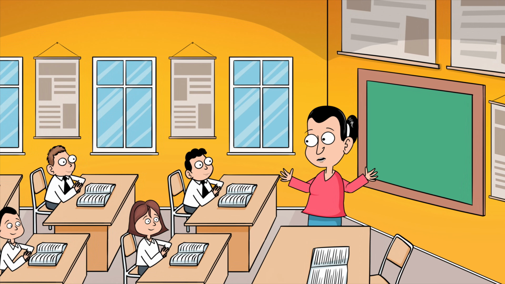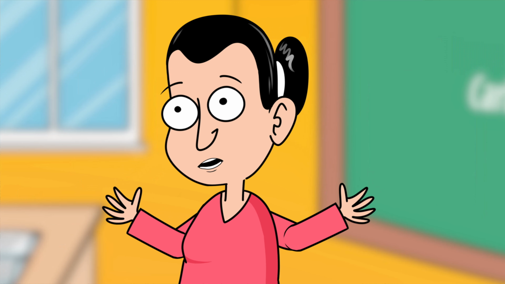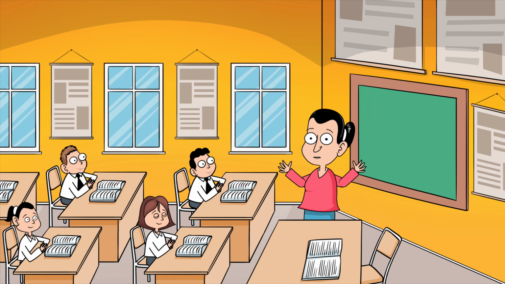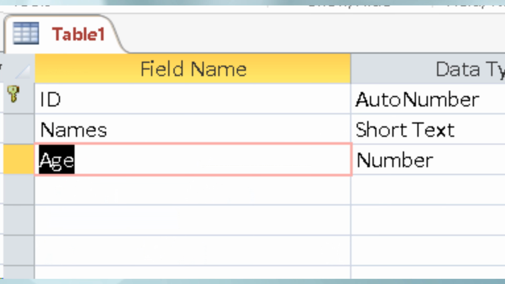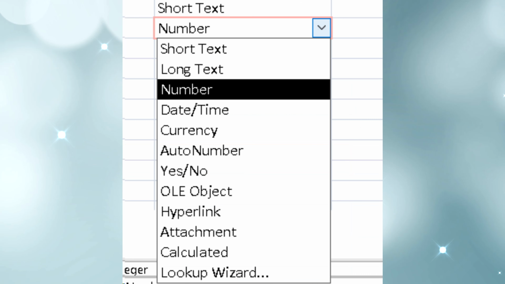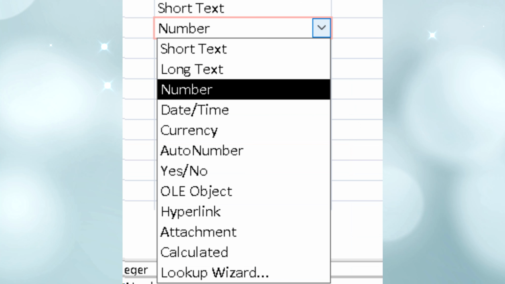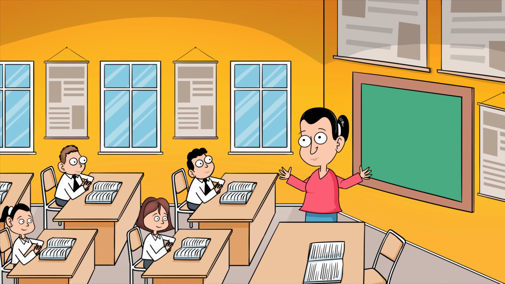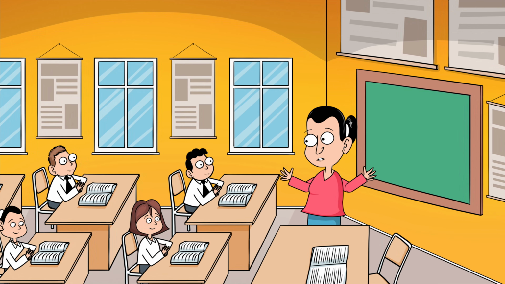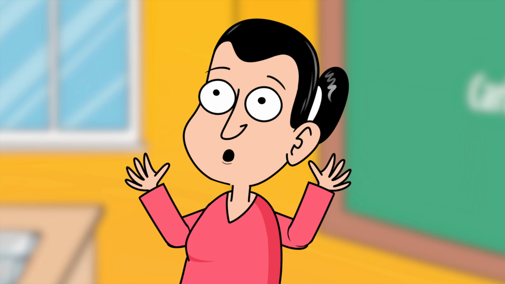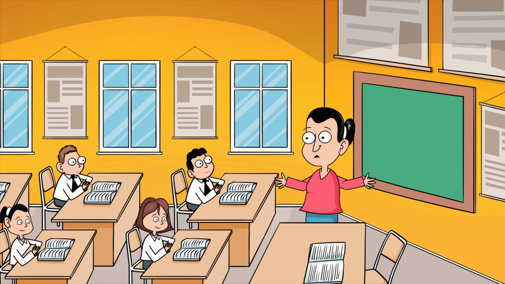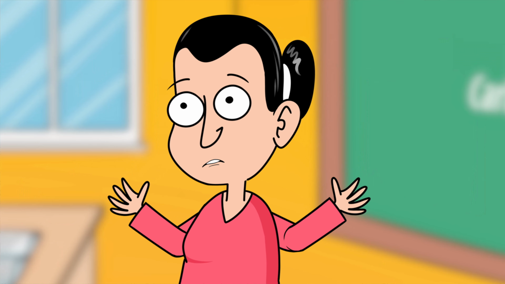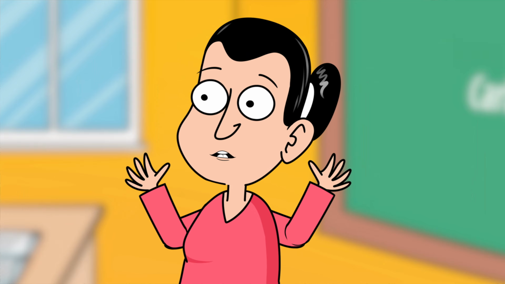Data types determine the kind of data that can be stored in a field, such as text, numbers, or dates. To specify a data type, select the field in the Field Name column in Design View, click on the Data Type column, and choose the appropriate type from the drop-down menu. Common data types include short-long text for text, number for numerical data, and date-time for date or time information. Design View offers precise control over the structure and properties of your database tables, allowing for a well-organized data model.